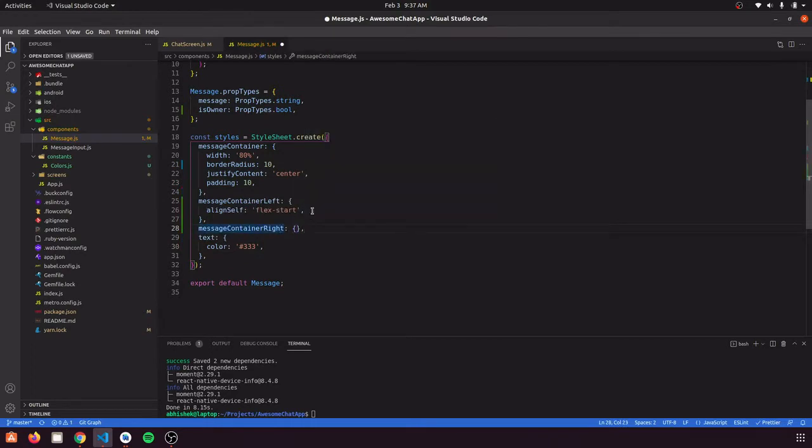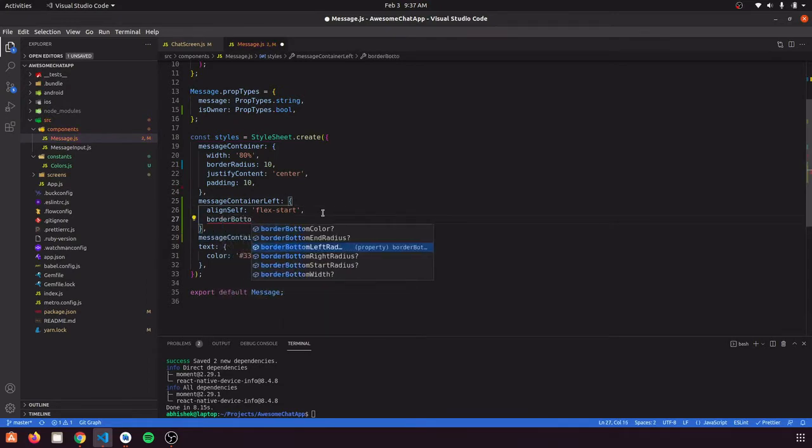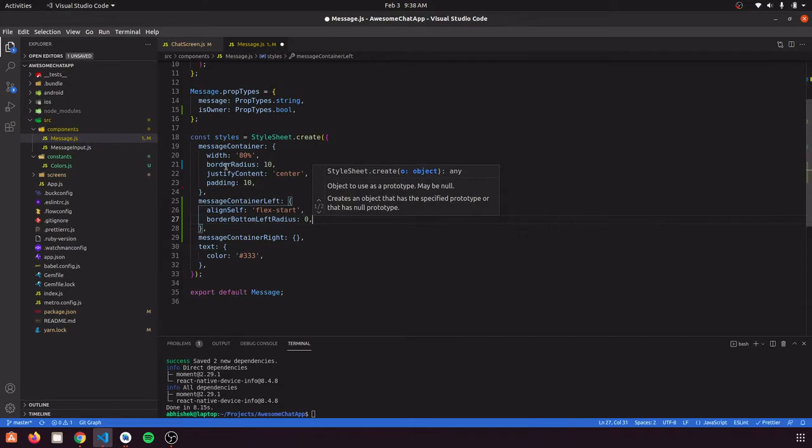And now we are going to define a border bottom left radius of 0, so that what it will do, first of all, the message container will have all the border radius of like 10 everywhere. So let's give it 20. So it will have a border radius of 20 everywhere on the four sides. And then we are going to override this border radius with this border bottom left radius, so that only the left bottom corner will have a radius of 0.